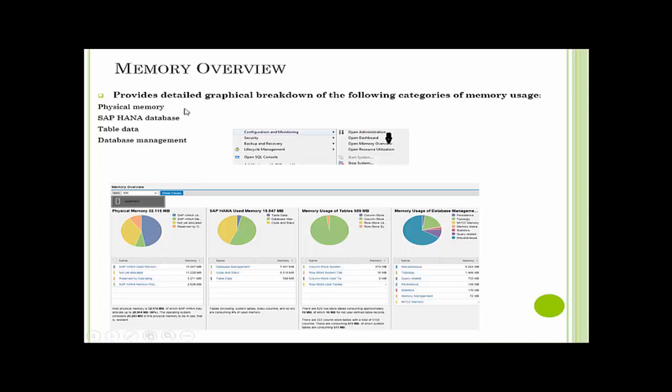And coming to memory overview again, it provides a detailed graphical breakdown of following categories. That is basically memory usage. You can see physical memory, HANA used memory, memory used by tables, memory used by DBMS. So all this can be seen here. We can generate a chart like this and also see different values in the box below and make the analysis accordingly. We can see different sections using the memory and which is using more, whether row store or column store, and make an analysis and work on it accordingly.